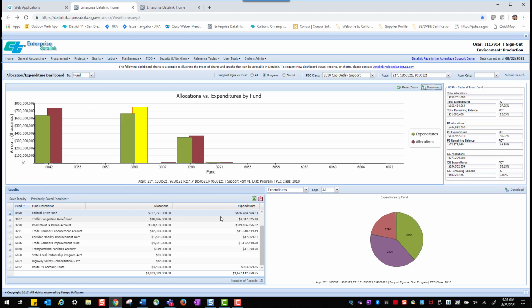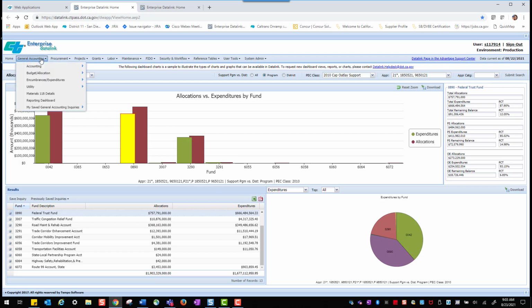So let's go over to our budget to actual page. So up here, you're going to go to general accounting. You're going to slide down to our budget to actual page. We're going to go ahead and slide over to budget to actual.